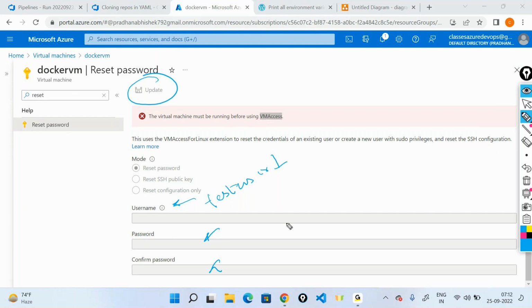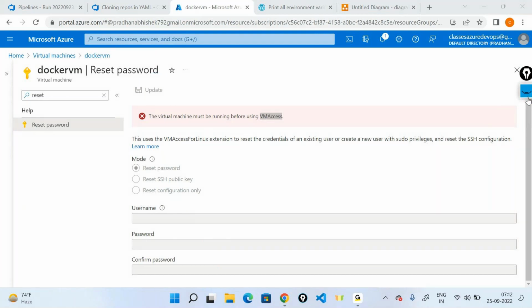Okay, thank you. And if we forgot the username also, is there no option? Even if you forget the username, that is fine, not a problem. You can give a different username. That's what I was telling.